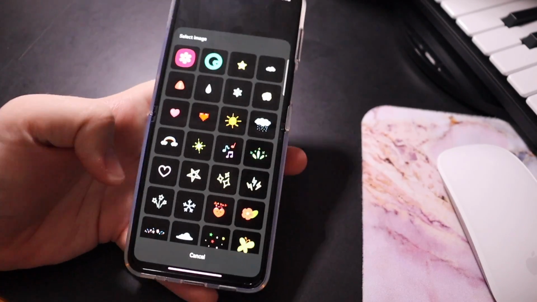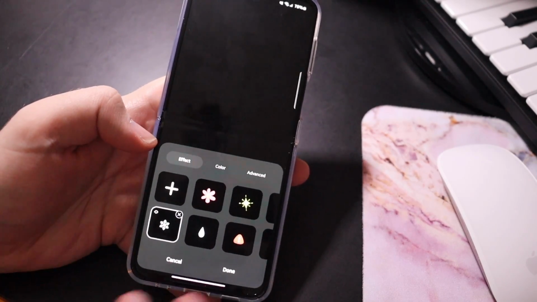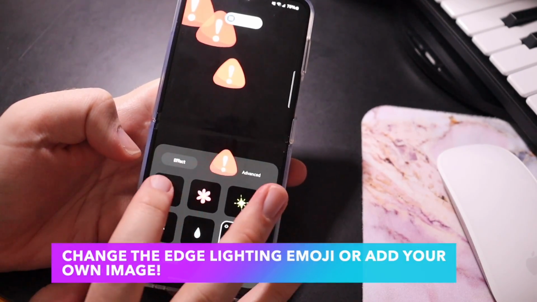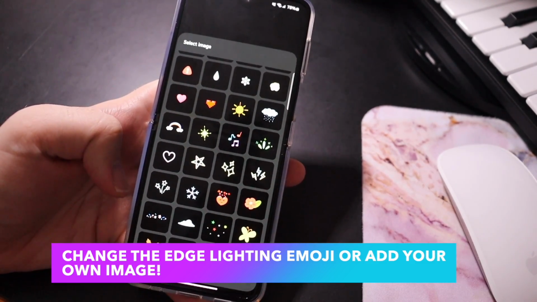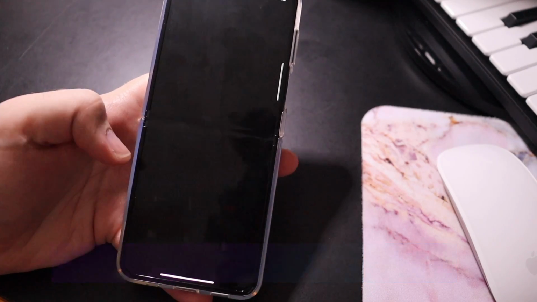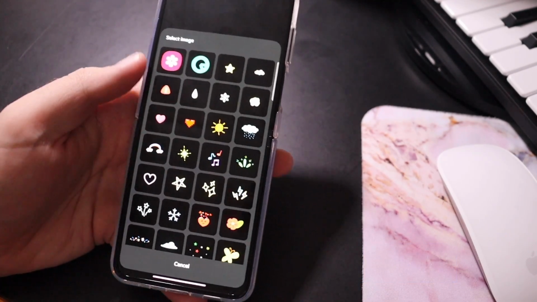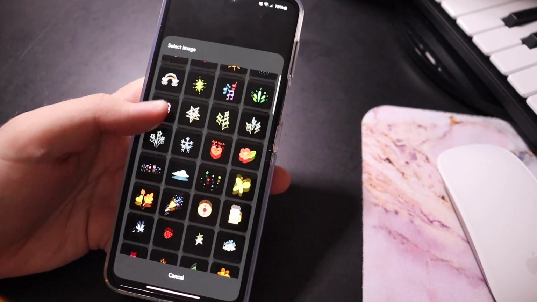I also want to show you guys, apparently in edge lighting, I didn't even notice this, you can even change the emojis itself. So I can go into right here and have all these really cool options to change the edge lighting. There's something really cool. Like I can do this. I can do this little star, and I can even use a picture saved on my phone, and there's just really cool options you can do.